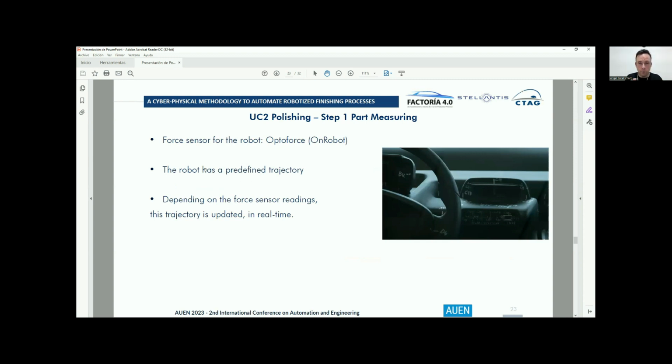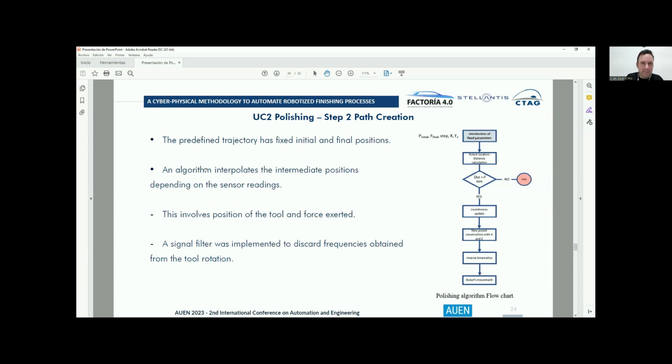The robot itself can feel, let's say, the force which is applied. So if the robot feels too much force, we can measure that force. And similarly to the first use case, we have a predefined trajectory, and depending on what this force sensor feels, we can change the trajectory slightly and adapt it to what the robot is feeling. Not much into detail, but depending on these measures from the force sensor, we can adjust the trajectory slightly.